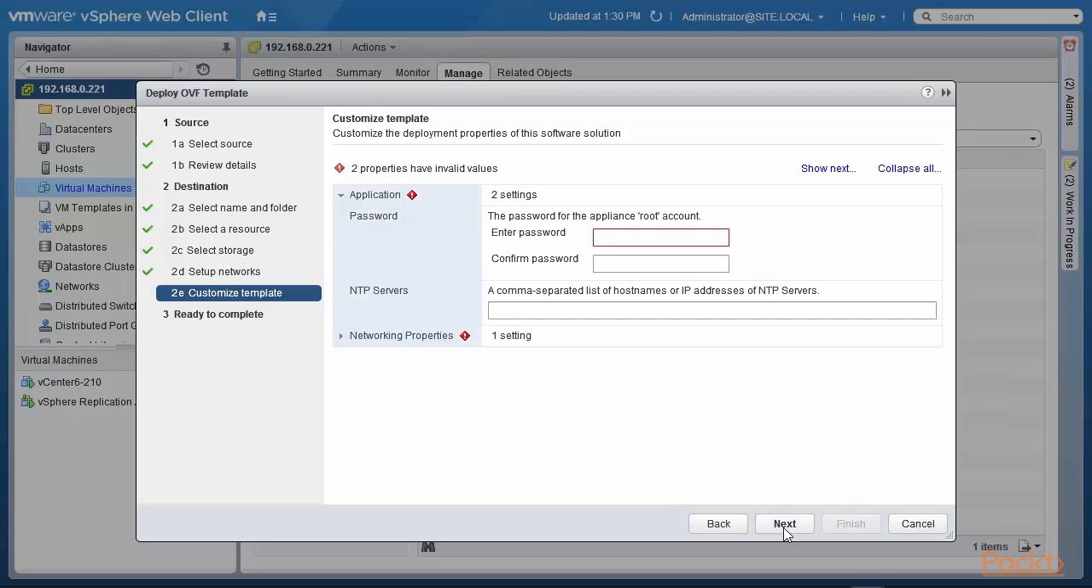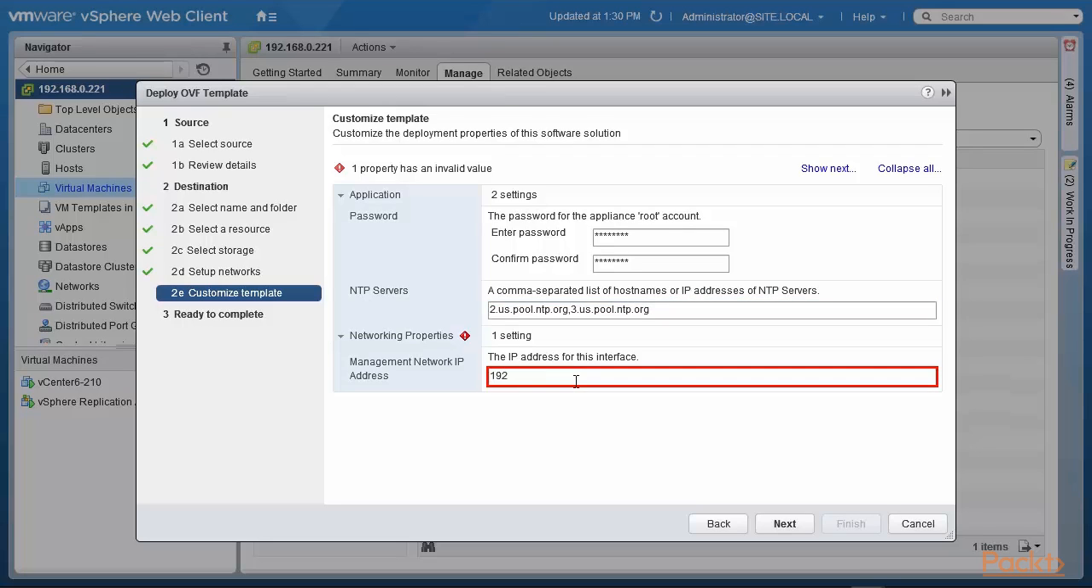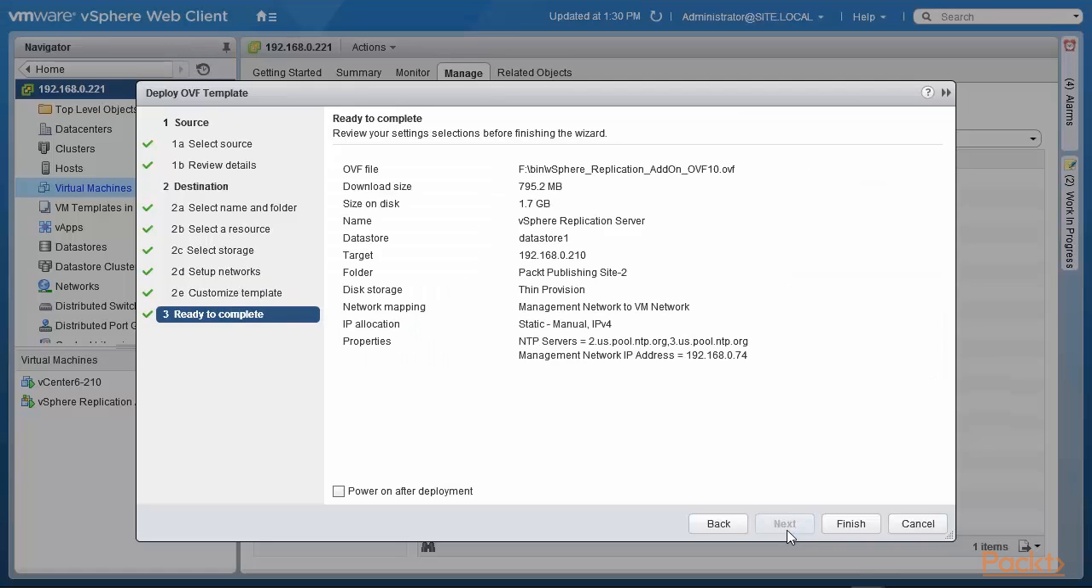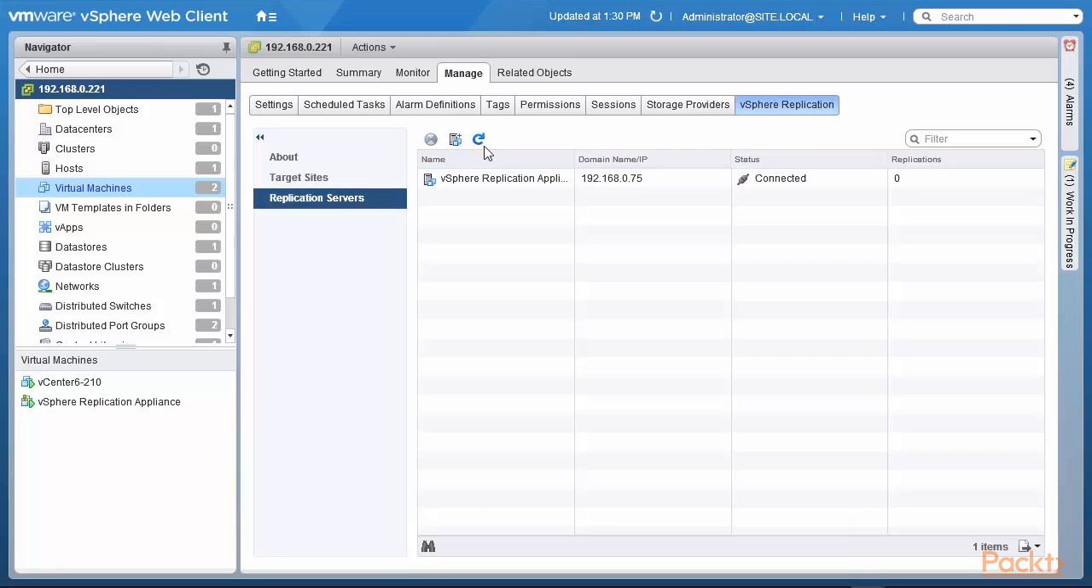I hit next. I will enter the passwords, and then a comma separated list of NTP servers, 2.us.ntp, comma, 3.us, and then the networking properties, and we'll have an address 192.168.0.74. Next, and we will power on after deployment.